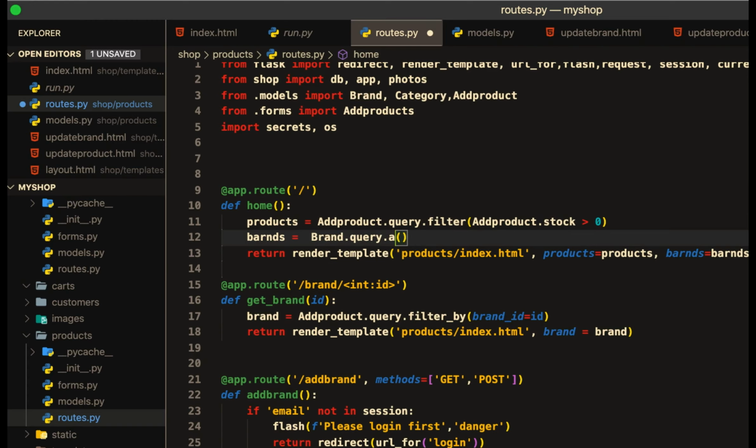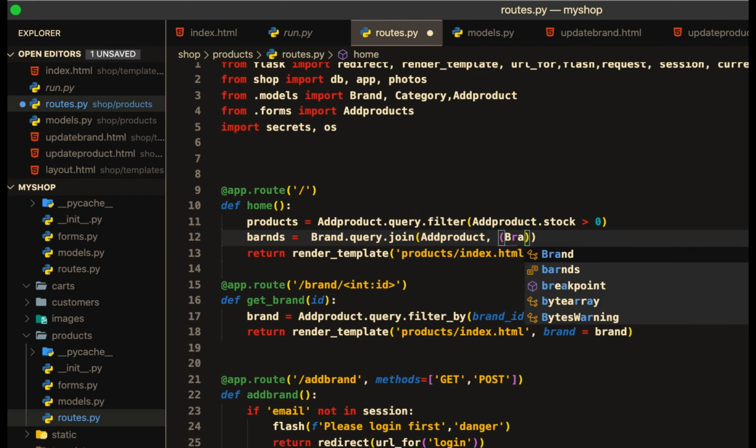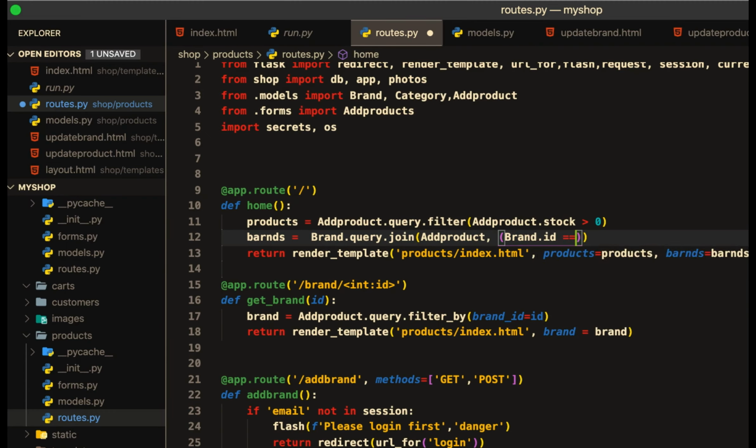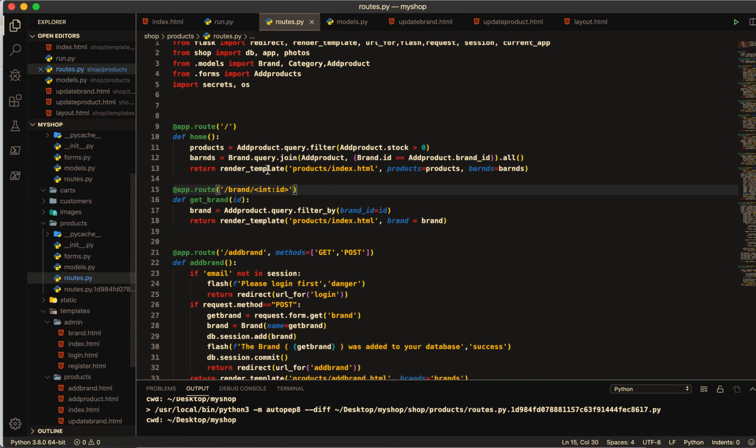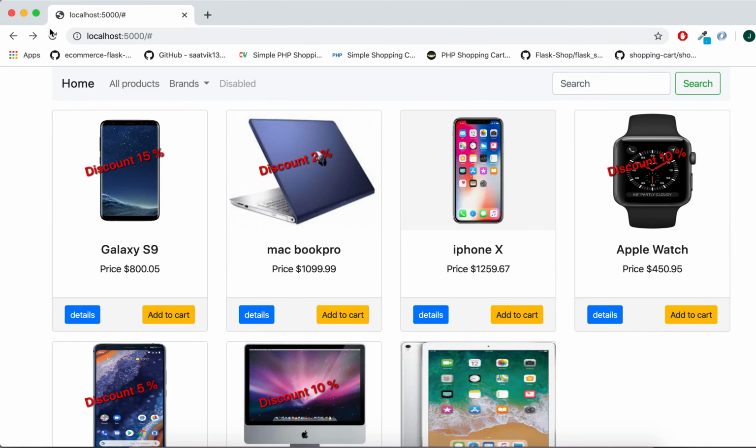So I will just write join, and we are going to join this table, and after this one comma, and then parentheses, and then we will write the join condition: Brand.id equal to Addproduct.brand_id, then .all. We need this and nothing more. If I refresh, now go back, you can see the result here. Now you see we are only displaying these things.